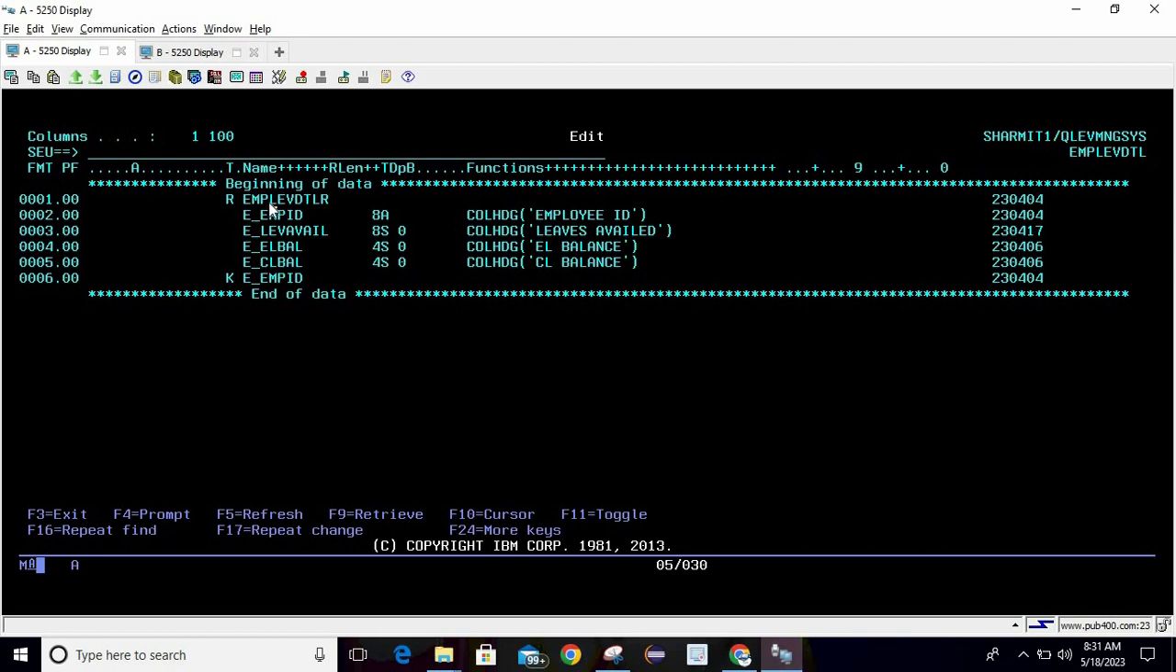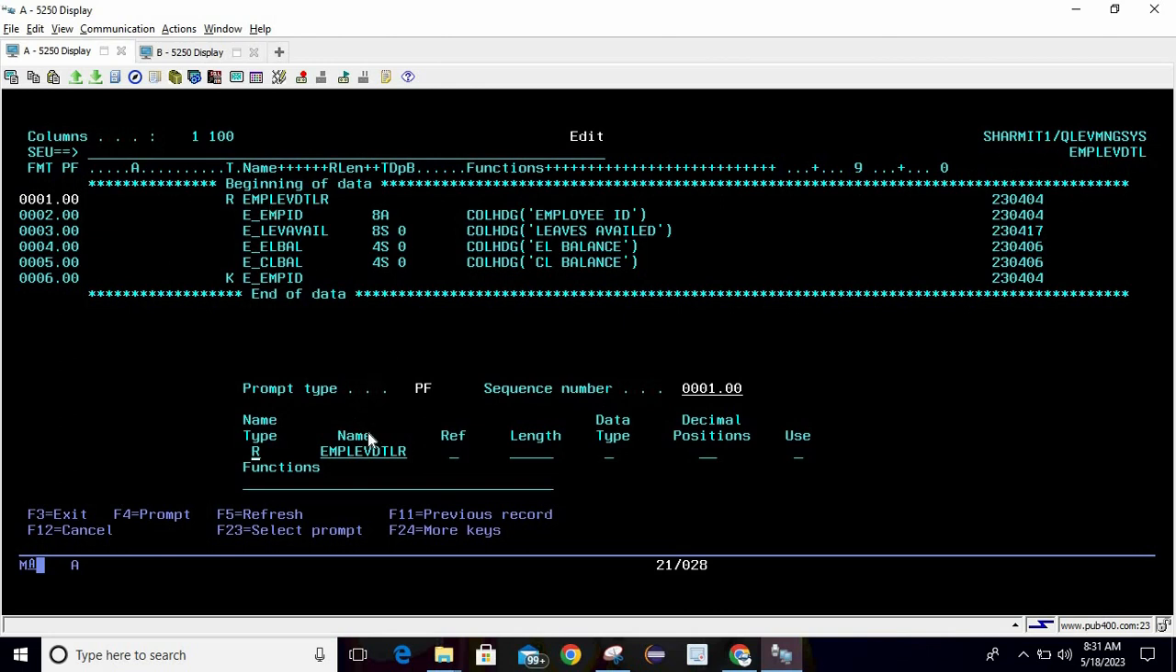Now you can see that firstly I'm declaring the record format. So just press F4 from your keyboard and then pass the record format name. I'm using R as a suffix for my record format. So my file name is EMP LEV DTL and the suffix is R. Here the name type is R, which represents record format name. Below this, if you press F4 on the second field, then it would come like this. And here we are assigning the first field name as E underscore EMP, length is 8, data type is A, column heading is employee ID.